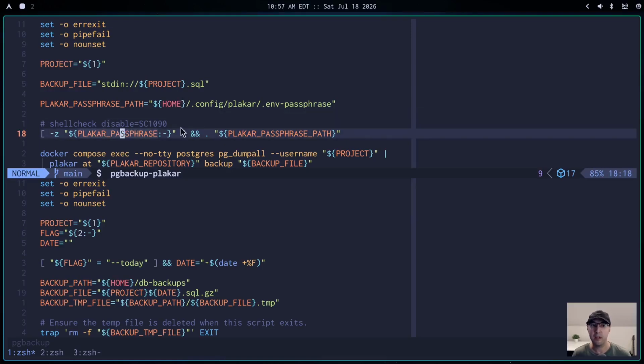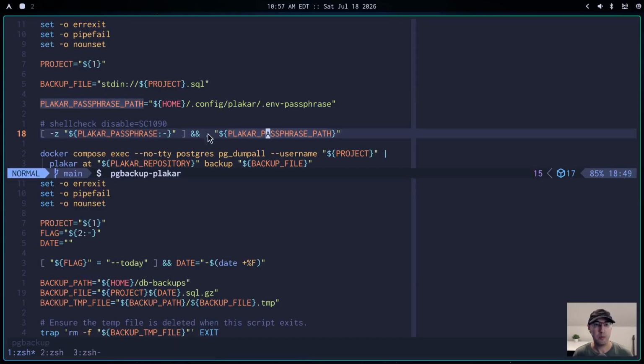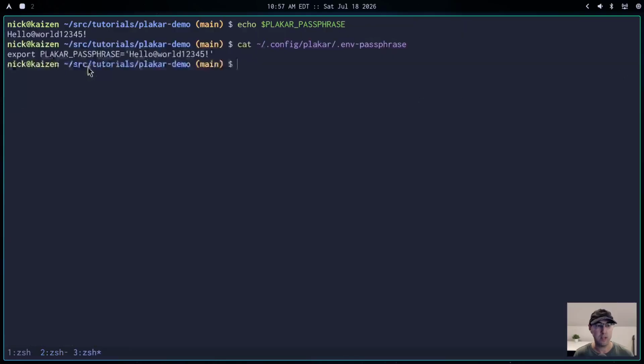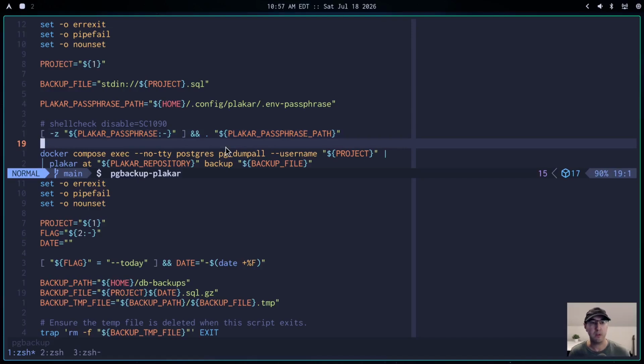But if it's not available, then it's going to go in and source this file here, which again, I'll just rerun this one here. If we go to the Plakar env passphrase, this is this here. And when we run the source command, it is going to source in this file that we have here, and it's going to make that environment variable accessible to the rest of the script.